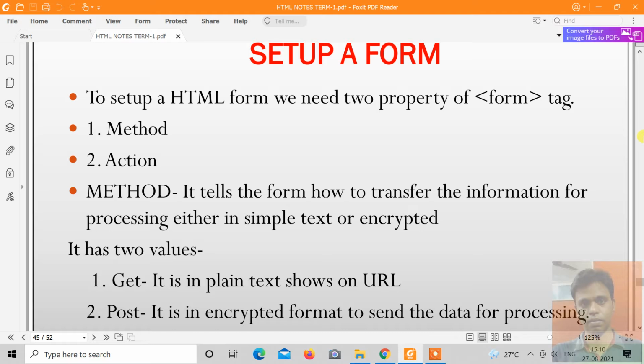Before the setup, I have discussed the various input elements of the form tag in HTML. Now I am going to describe the form setup. First of all, we have to know the two properties of the form tag, that is the method and the action. So what is the method?